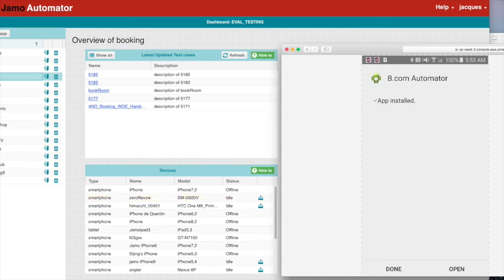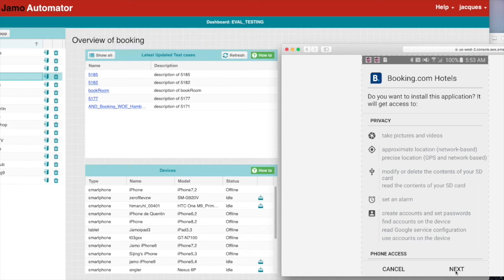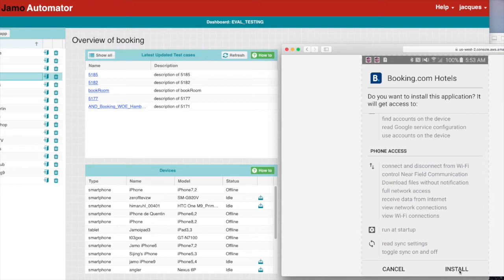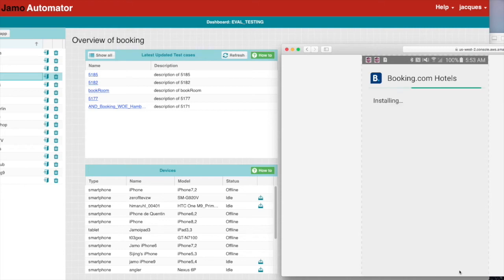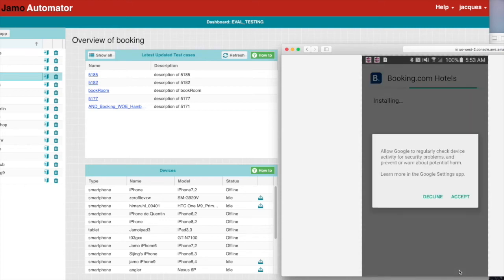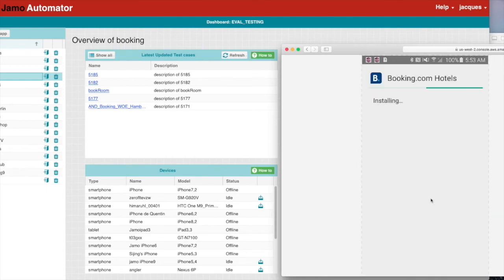The tool also supports direct, non-interactive installations of the app under test. It's important to know that Jamo Automator has its own installation module. Jamo Automator can push the app under test to any device. There is no need to learn how to install an app on the Amazon device farm. By using the Jamo Automator app deployment module, you can install the app under test on any device farm without learning the specific installation procedure of these farms.